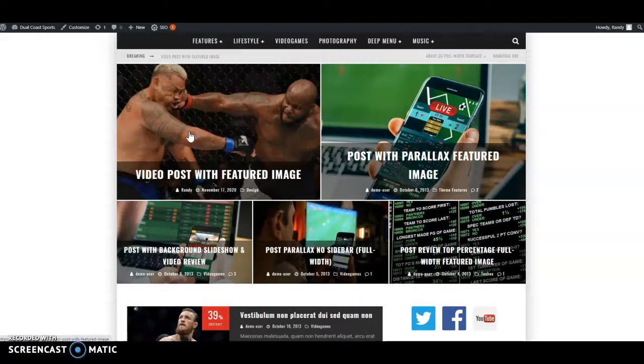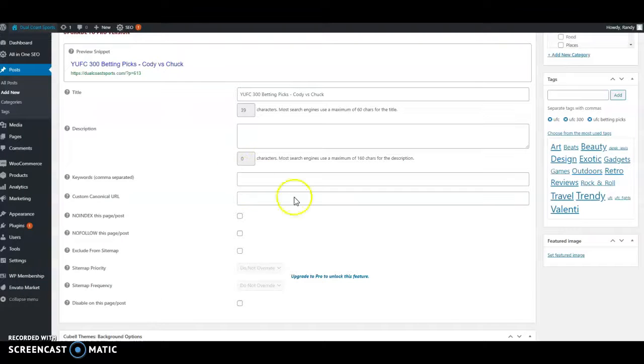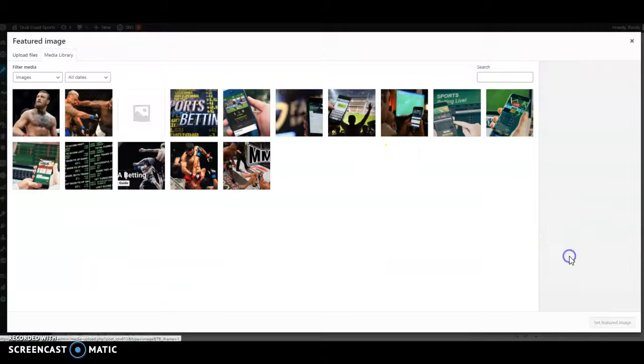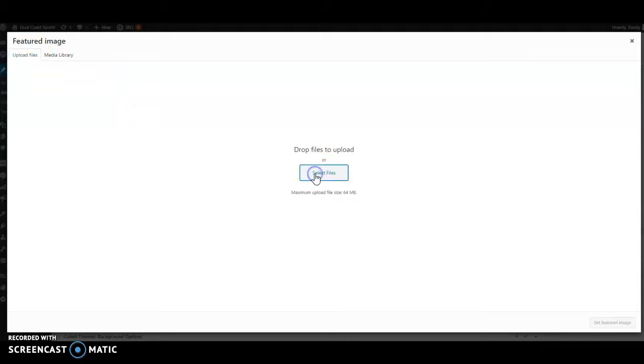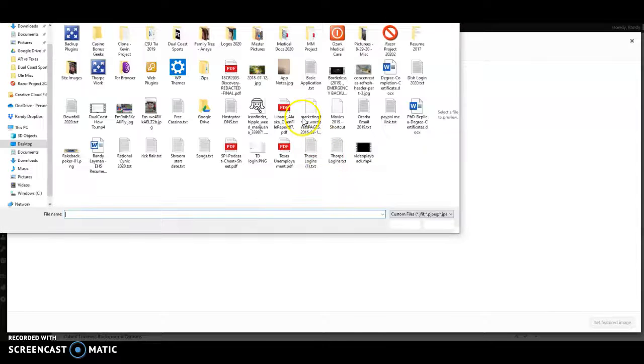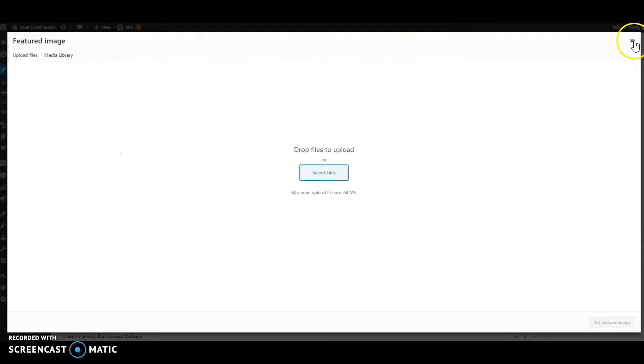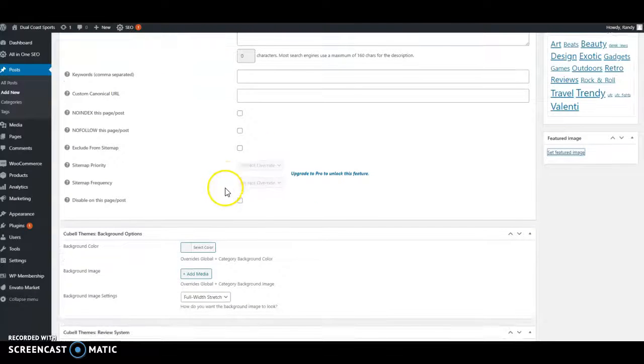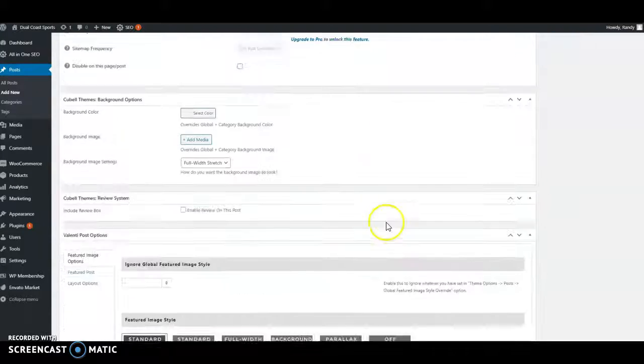You want them to be big enough. You don't want them to be stretched. It'll look goofy. It'll look bad. But add a featured image to all your posts. That's super important. To do that, you just click here and you can upload an image. Say upload, select the file, and it'll bring up your computer desktop or wherever you want to go and select an image. There's tons of royalty-free images on the internet. Just search them up. So yeah, featured image, super important.